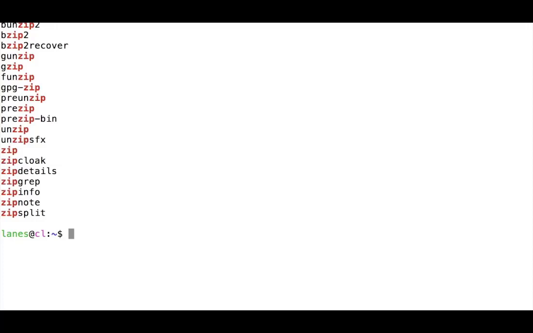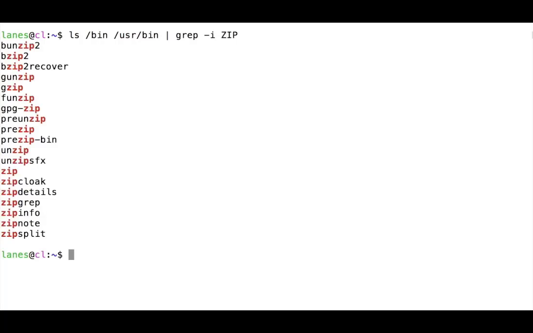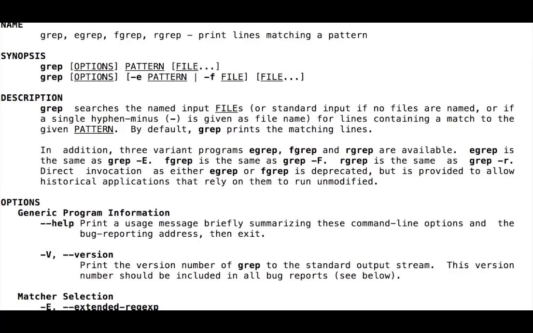grep pattern matching is case sensitive by default. Let's try to list the file names in bin and user bin that contain the word zip in uppercase. We get 0 matches. To allow grep to ignore case when matching the pattern, we can use the -i flag with grep. The -i flag specifies that grep should ignore case distinctions.